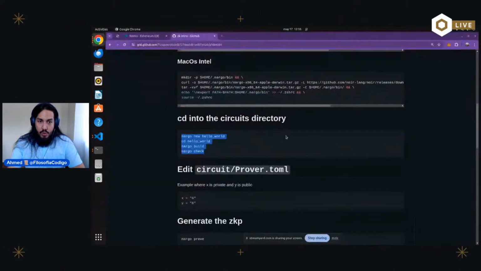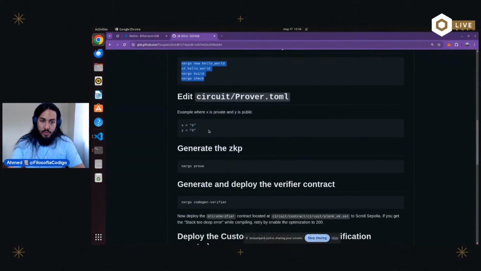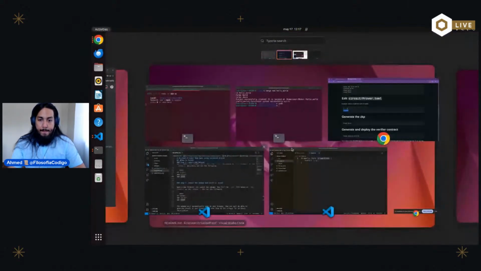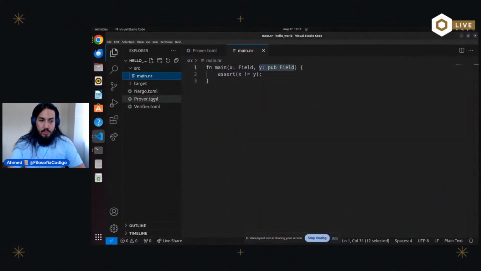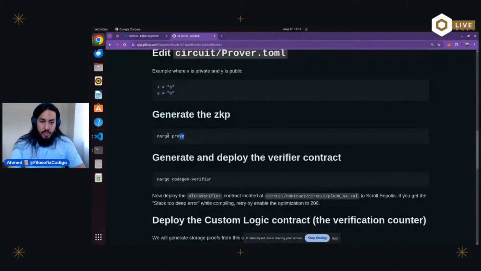Let's follow our gist. So the next step is just to input your params x and y. Remember, x is private and y is public. So you can put whatever numbers you want as long as they're different. And this one is going to be private and this one is going to be public. So let's go here in the Prover.toml file and just save this. So these are our inputs. And now we're going to generate a proof.